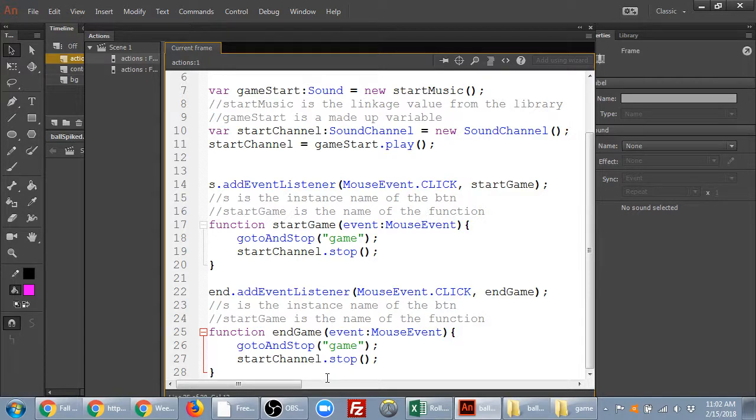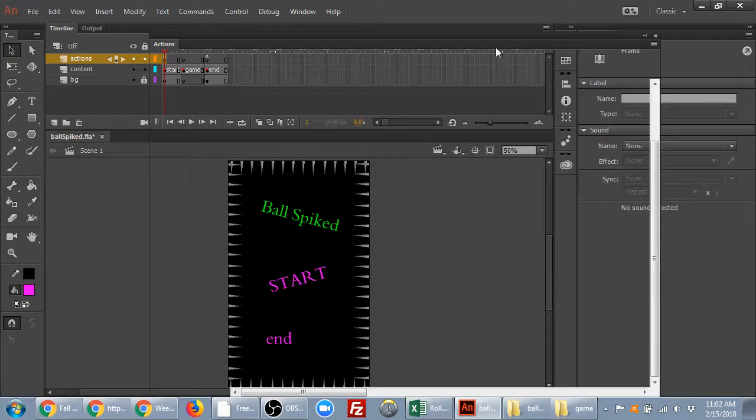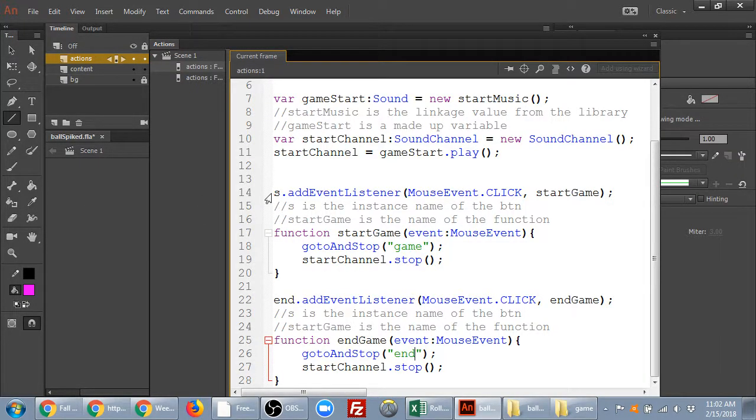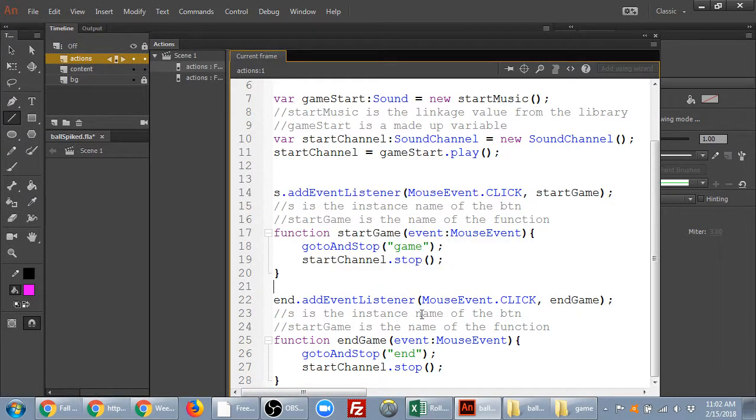How did you get that? How'd I get what? That code so fast. That's copied and pasted. But this is what we created at the beginning of the class. So all I did is I grabbed the start button's code, and I just copied and pasted it because it's going to be exactly the same. I just want it to go to the end screen.